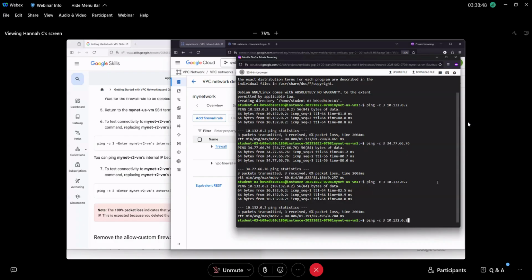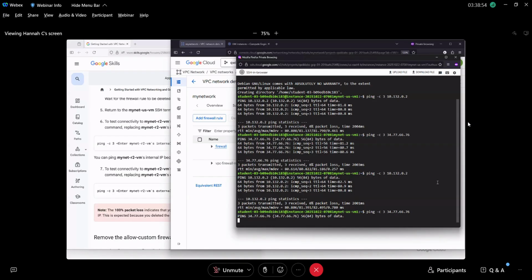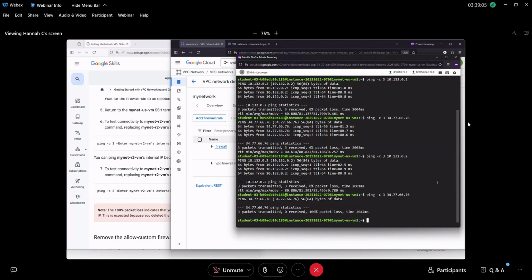If I try the external, it is hanging. Nothing is allowing that traffic to go through. The reason being, we still have our custom firewall rule that allows internal communication from our resources. But we've taken away that ICMP that allows external communication of this ping protocol from one machine to the next. So that's why the internal one's still working, but the external one is not. The firewall rules are doing their job.